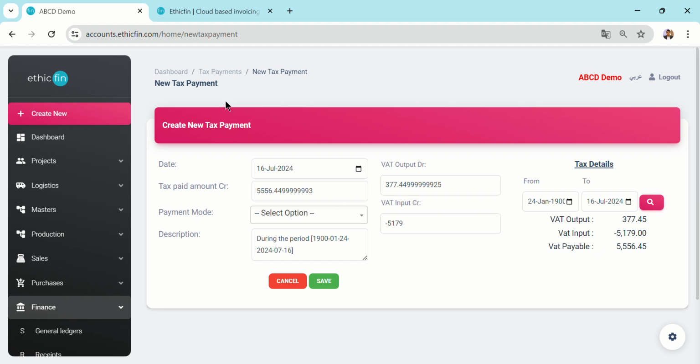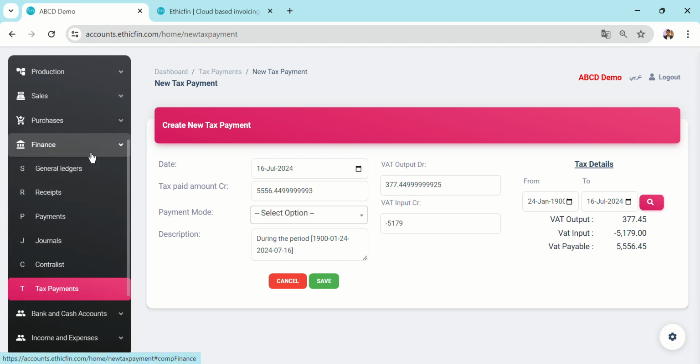So you can click here create new tax payment. You can see what are the VAT input, what are the VAT output, all the details are available here, and you can enter the amount, the payment mode, whatever it is, and you can save it, so it will be automatically updated in the finance. So under the finance, all the options are available here.